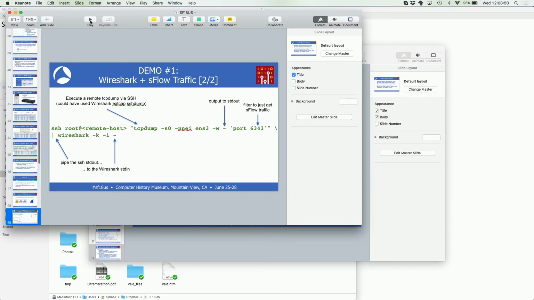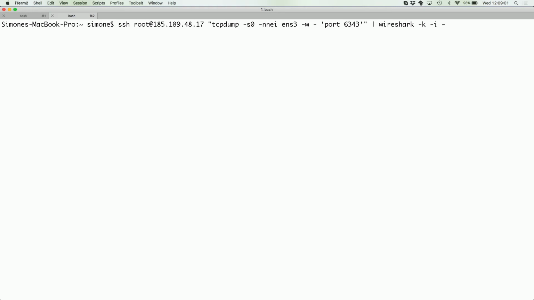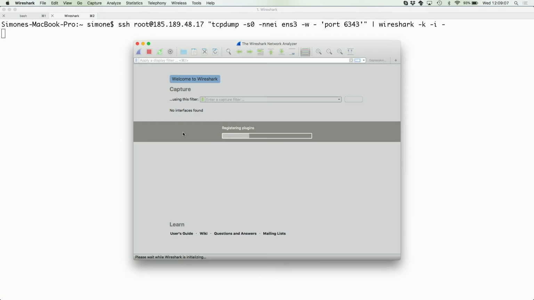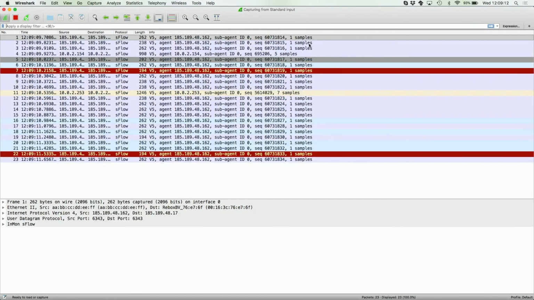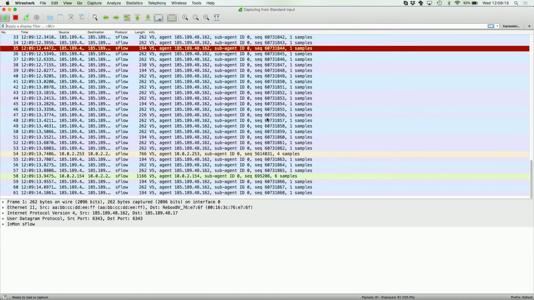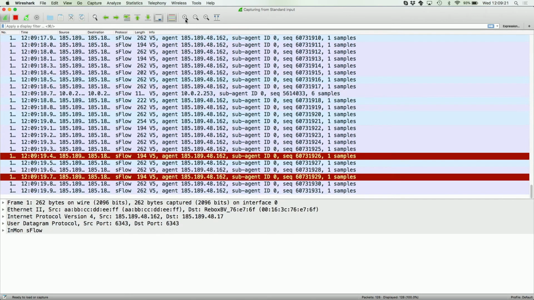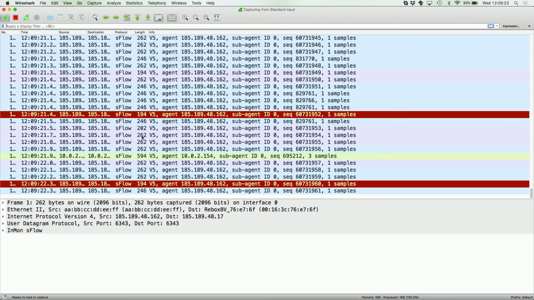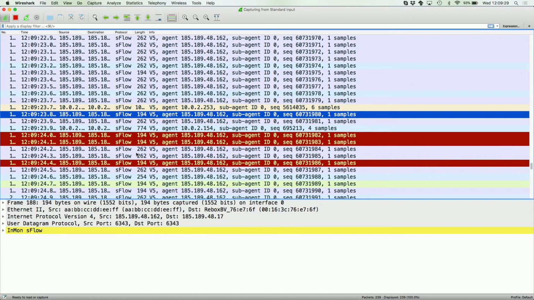So, let me open these. Okay, so this is the command. And here we are. It is our sFlow traffic. Can you read that? Yes? So those are the sFlow UDP packets that contain counter samples and flow samples.